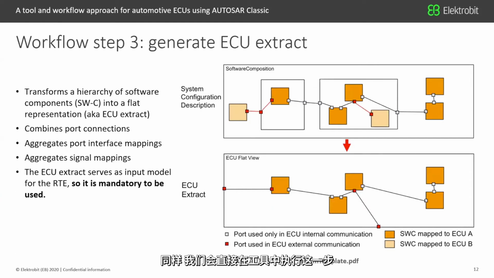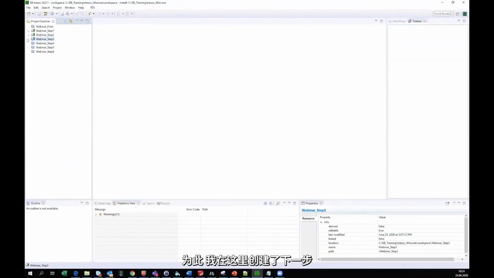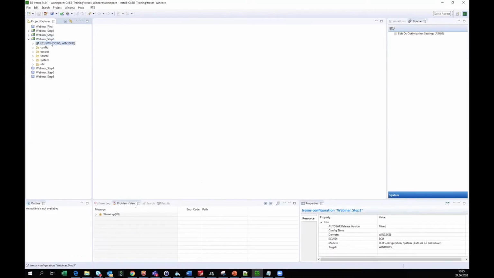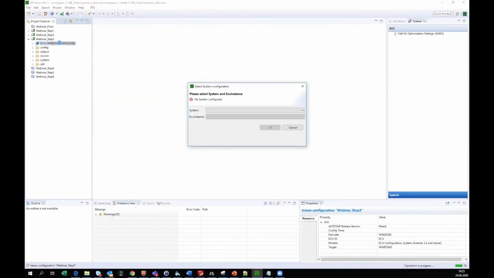Again, we will perform this step directly in the tooling. For that purpose, I have created here the next step. And it's pretty simple because there is, again, a wizard available to take care of this. The wizard is called create ECU extract. And the first time I execute it, it will also ask me for which system and for which ECU instance the ECU extract should be created.